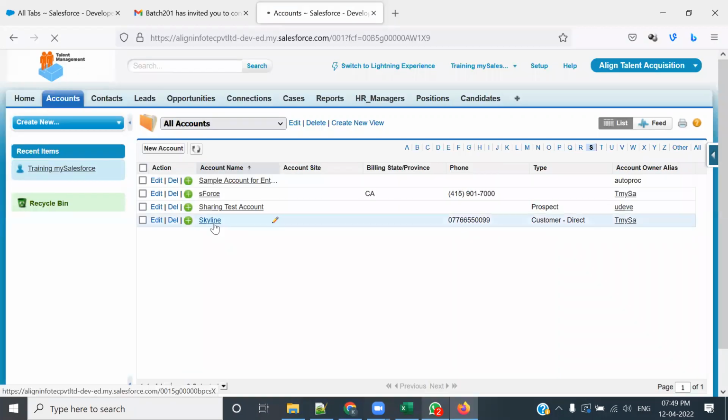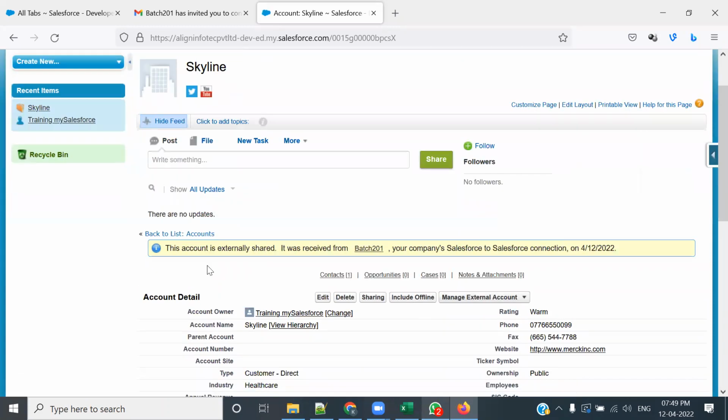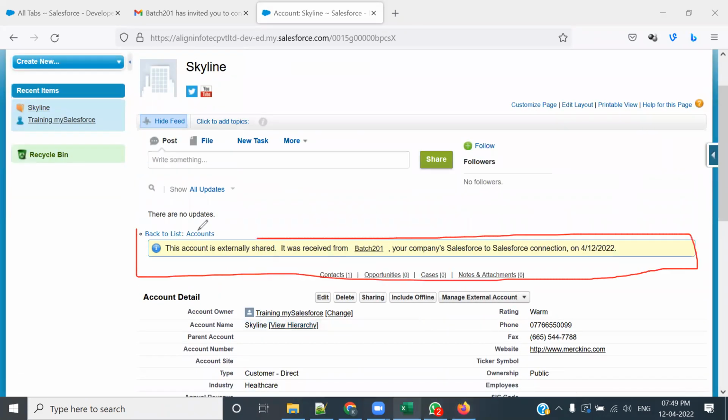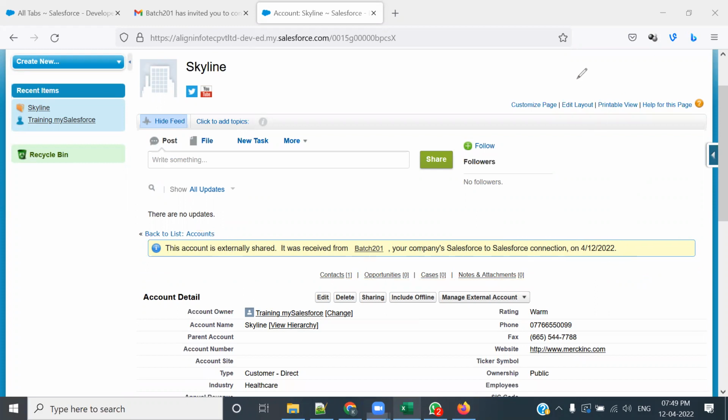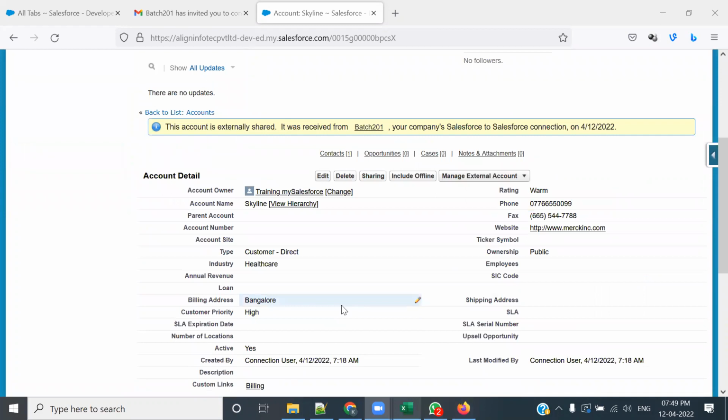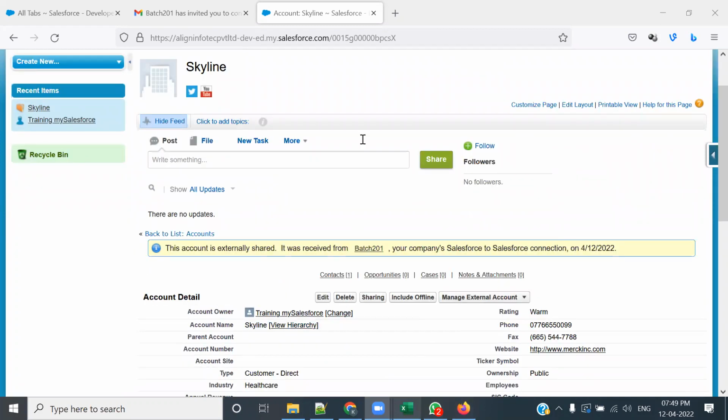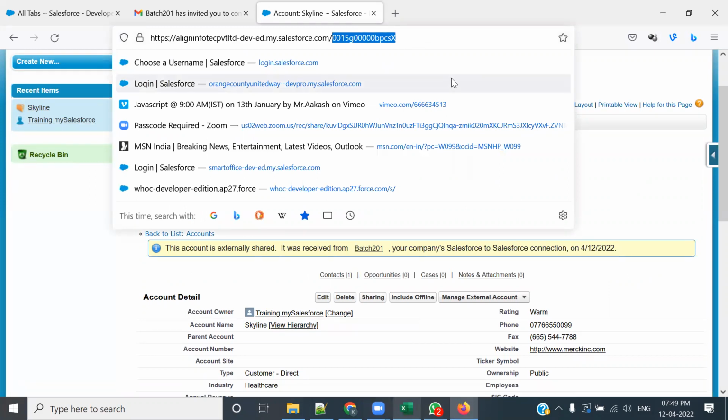So now you can see that record over here. Let's open this record. This account record was shared externally. It tells you who the sender was, and through this connection, on this particular date, the record was sent. So it is giving you this information. This is an external record, and the ID where that record was generated is called the external ID.